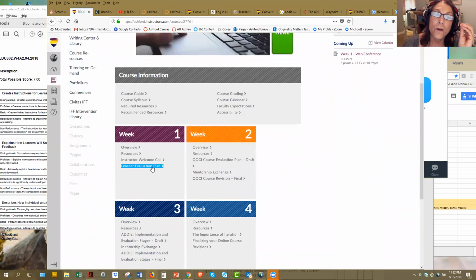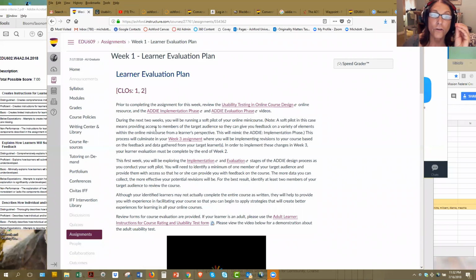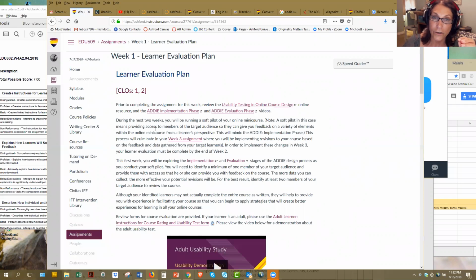Okay, so in the first week, pay attention, everybody. You're going to identify your learner, your target learner, who's going to go in and look at your class. They're going to do something called a usability study. You're going to do the usability study. This is a great skill to have as an instructional designer. And you're going to use a scale that your learner is going to use to go through your course, okay?